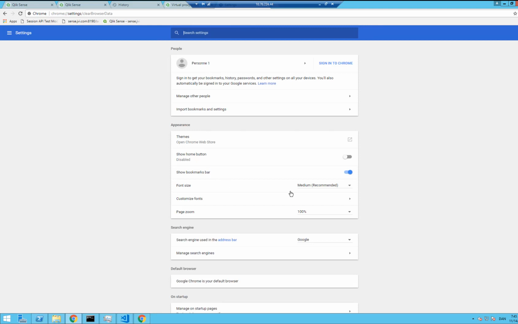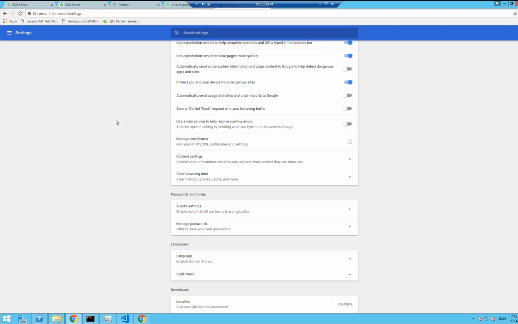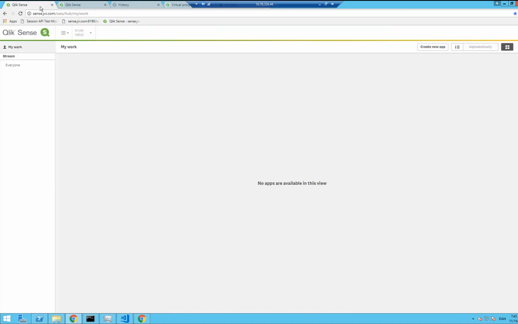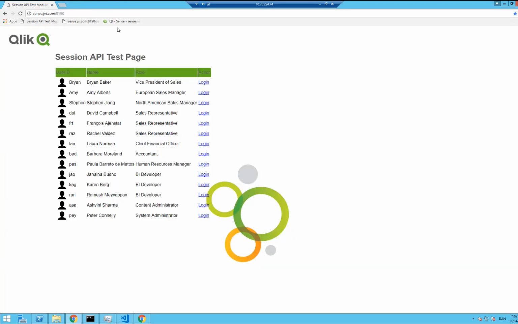I will clear all the browser data. I'll change the subdomain to main. That's pointing to the same server, but it could be on a different server in the same domain. Here, Qlik Sense wants me to log in because I'm not authenticated. We are on the same server, but on a different subdomain name.